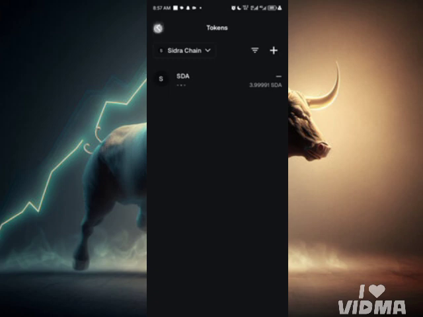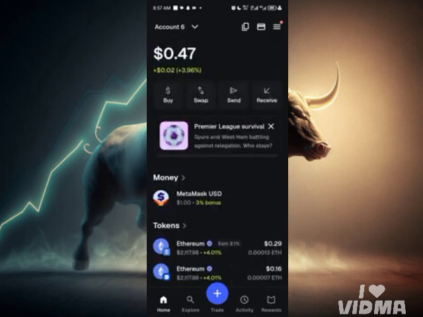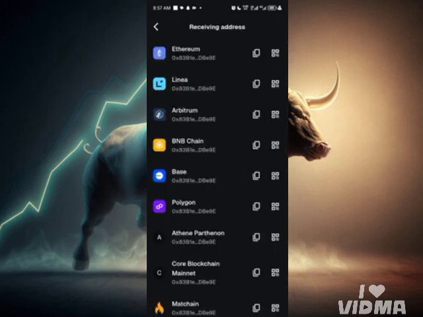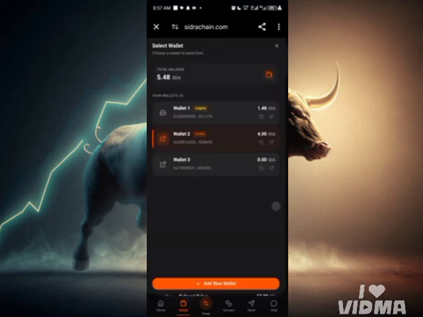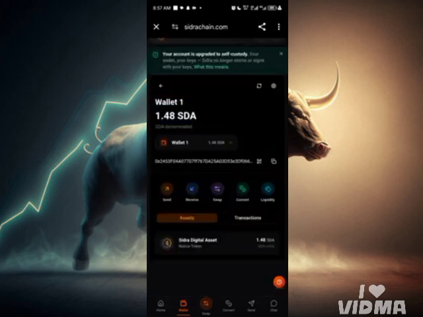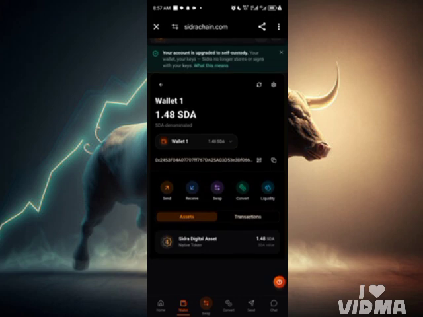You come here, just scroll to here and click on receive. When you click on receive, just copy your wallet address. Copy the Sidra chain wallet address. Once you copy the Sidra chain wallet address, then return back to Sidra app. Now when you return back to Sidra app, click on wallet 1. Now this is wallet 1. When you click on wallet 1, your Sidra digital assets, that's SDA, will be showing like this, right?